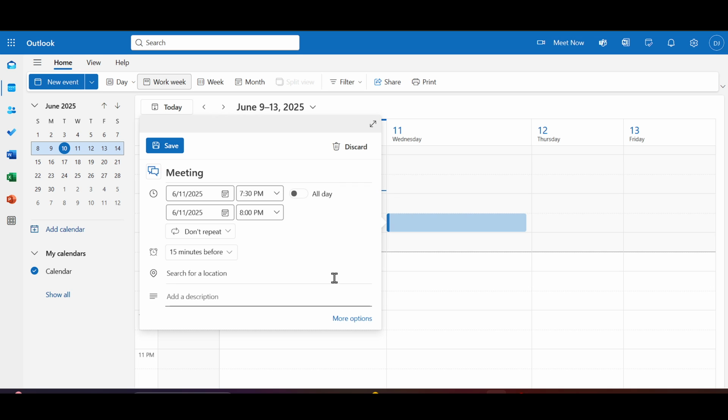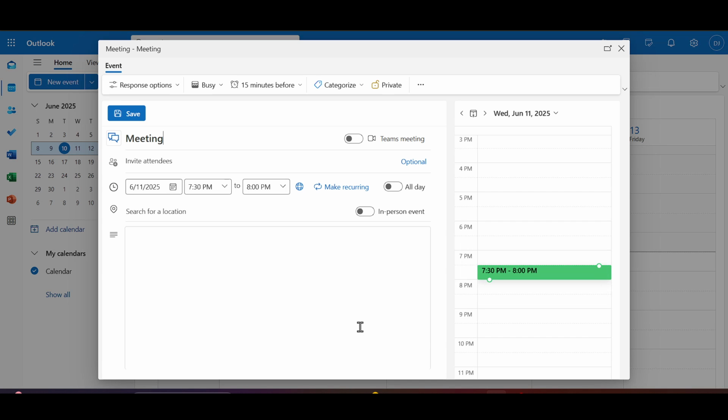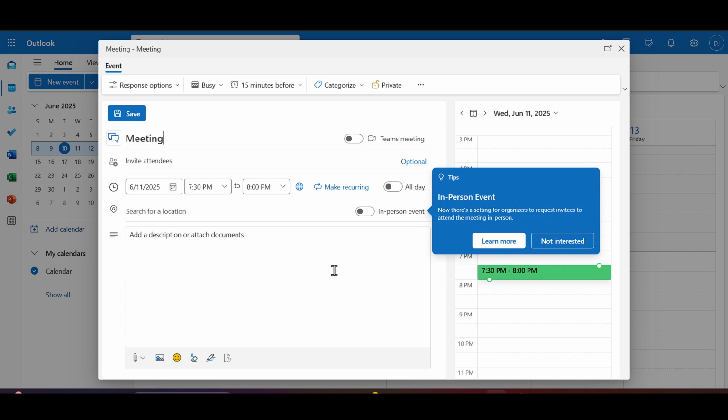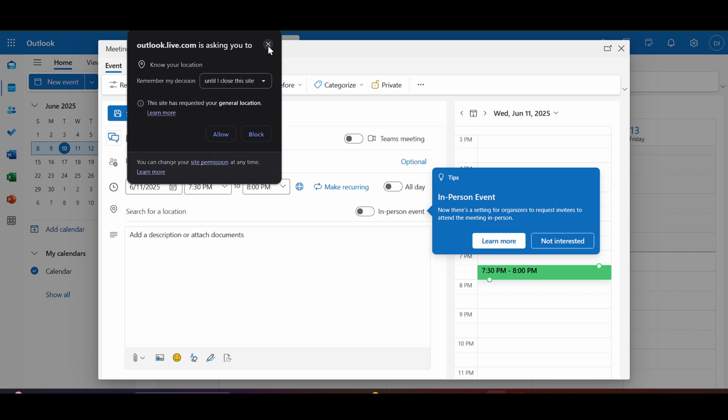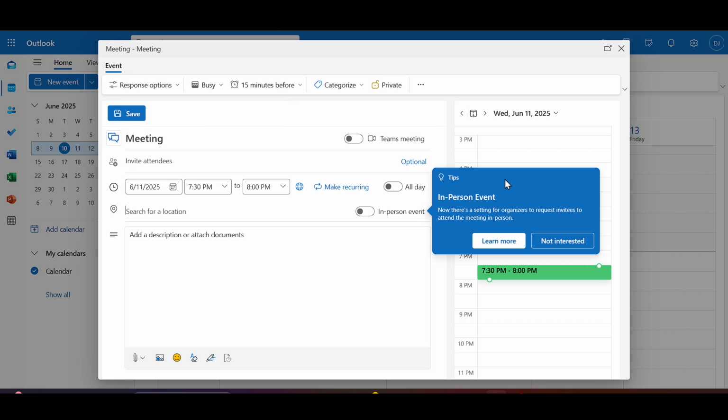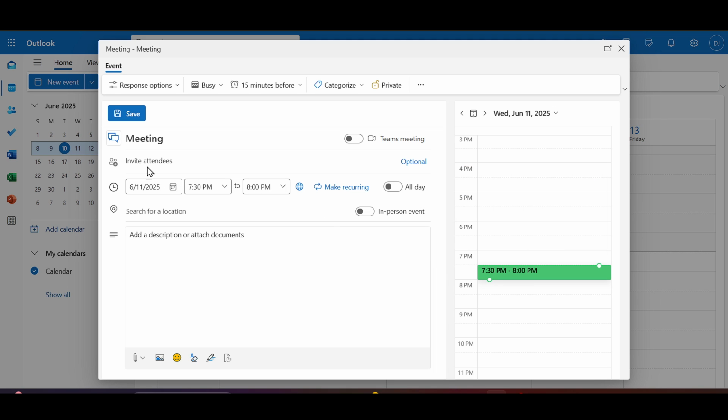After adding the title, you can see at the bottom are the more options. Click on this more options and then it will expand the details of your meeting, and then from here you can see the option of invite attendees, and this is here like the optional button.